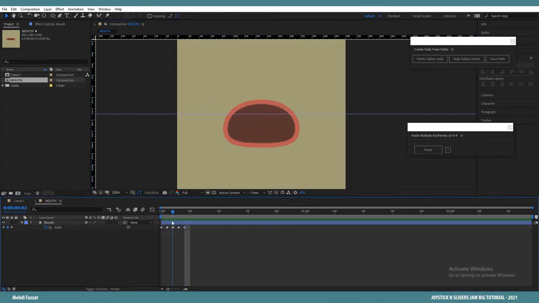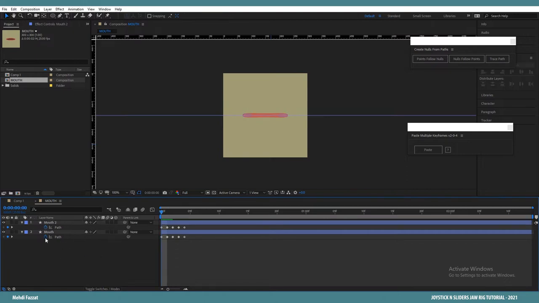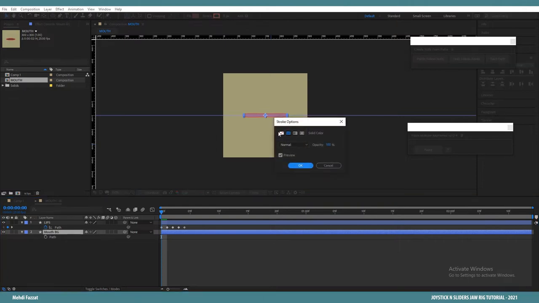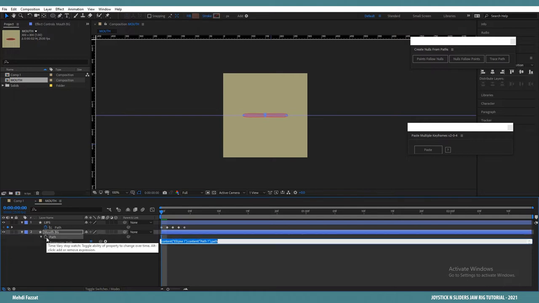So after it looks good enough for you, select the shape, duplicate it, delete these keyframes, and name it lips. Then the one below, name it mouth background. And then go to the top, select the stroke and disable it. Now select the mouth background layer and we will pick-whip its path property to the path property of the lips layer.